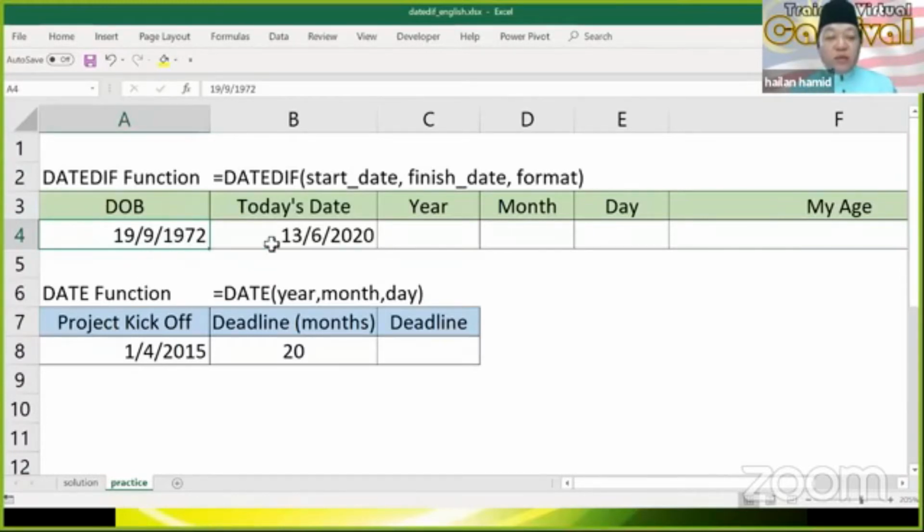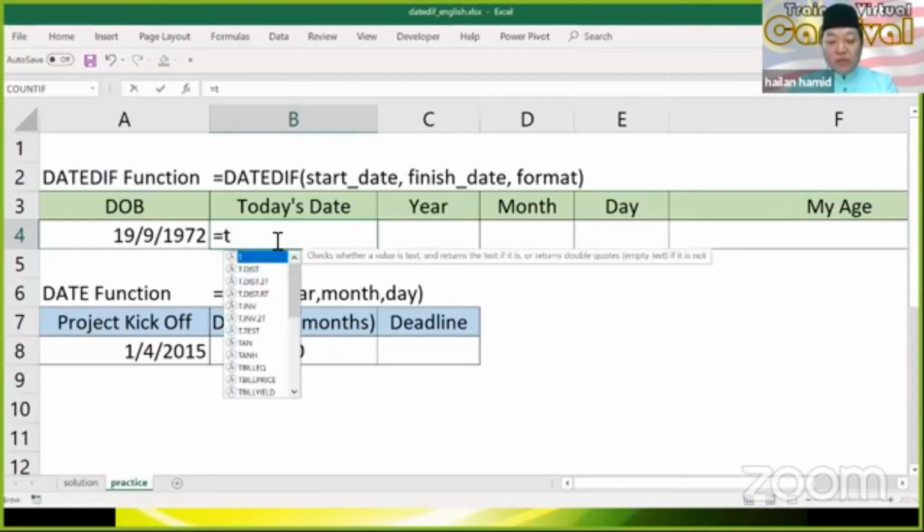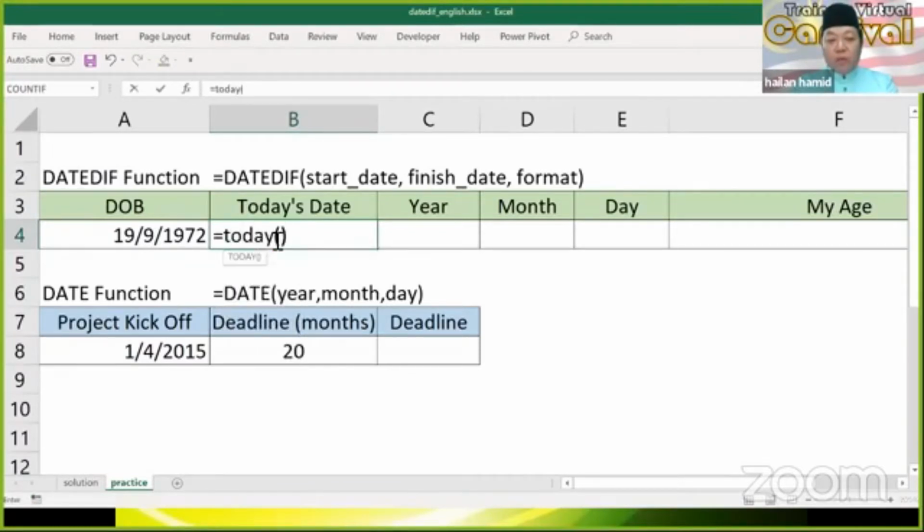Okay, and this is today's date. Okay, how am I getting today's date here? Because this is a dynamic formula. Whenever you open this file, maybe you open it tomorrow or next week, the date will update on its own. Okay, so the formula that you're going to put in cell B4 is equal sign TODAY, open, close bracket. Okay, and when you press enter, you will get today's date.